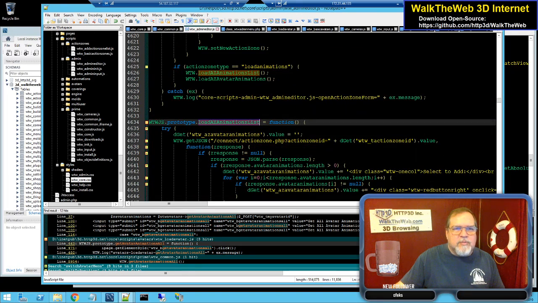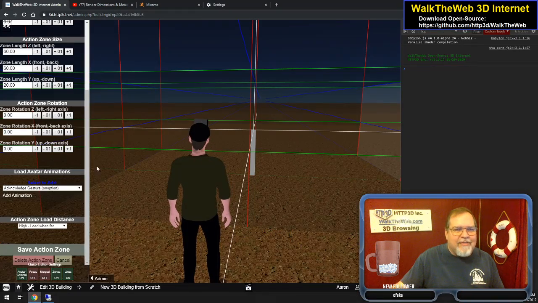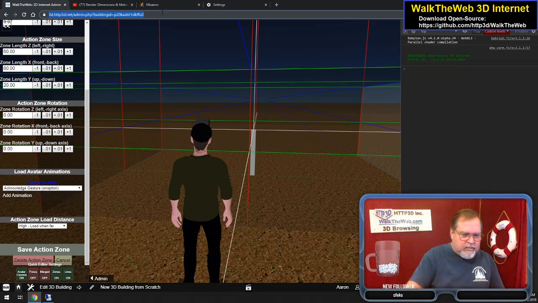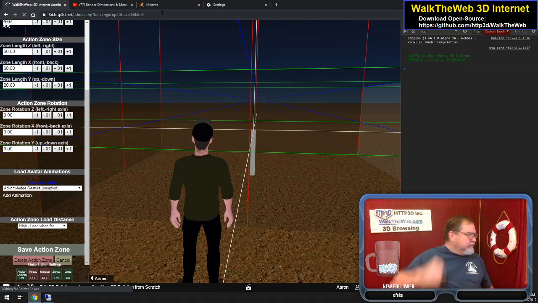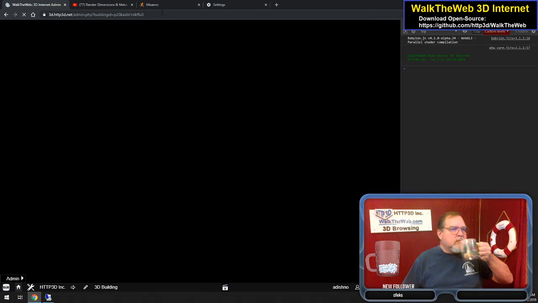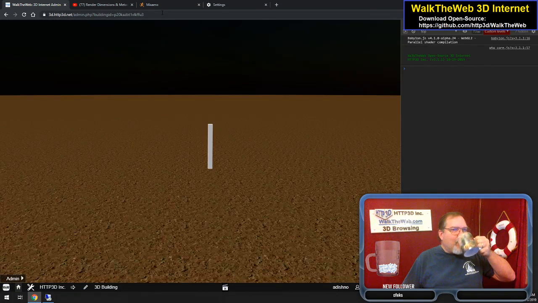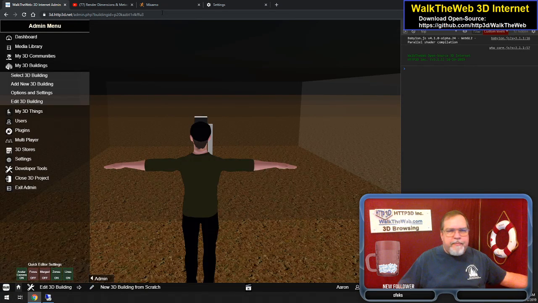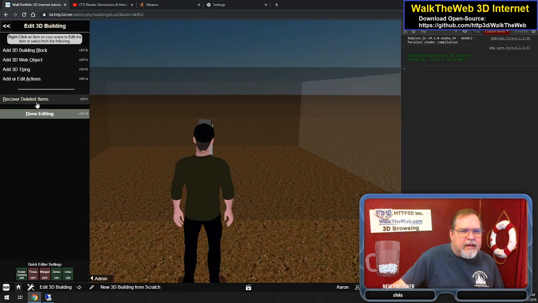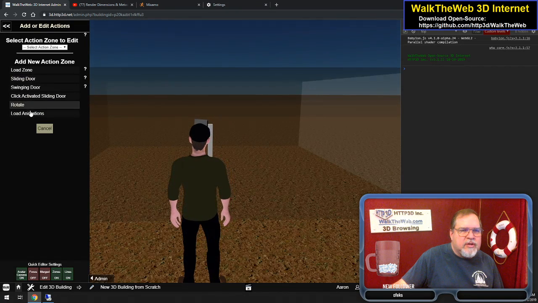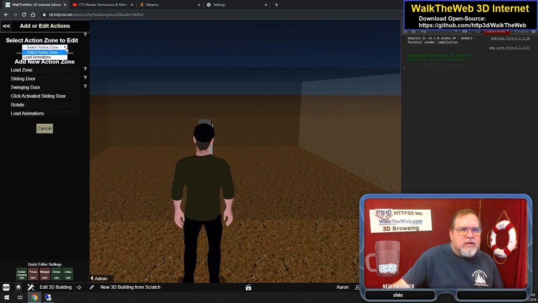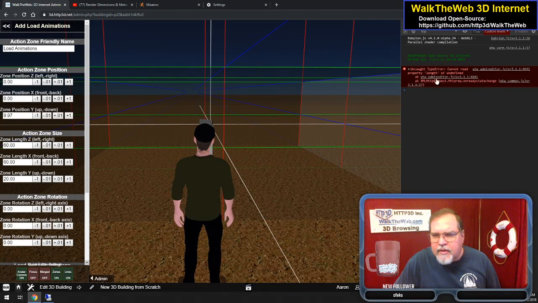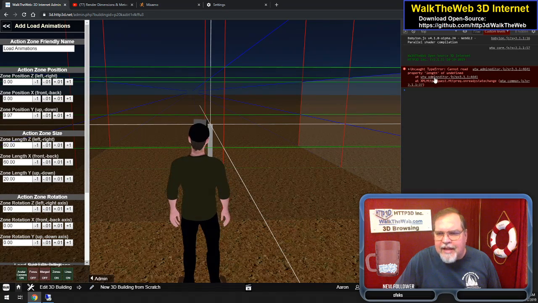When we open this, we should get some type of value. We should have at least one value. Actually, we should have one value because that's what we loaded when we did this piece. And edit building, edit action zone. Let's go to the created ones, and we have an error. Cannot read property length of undefined.